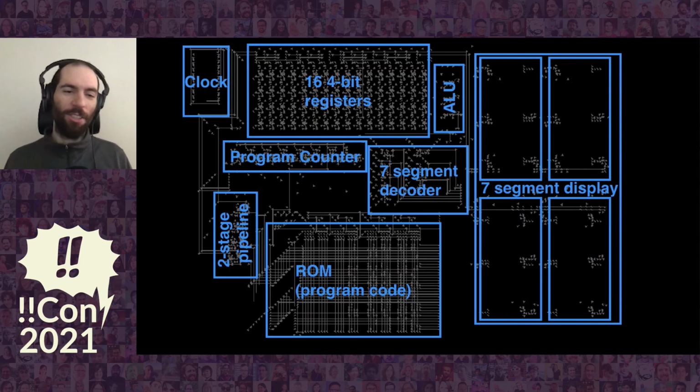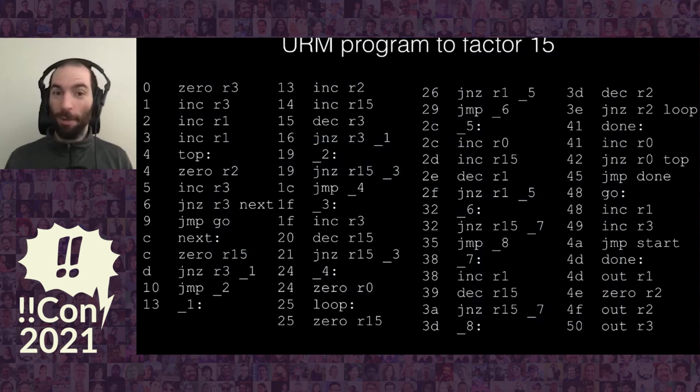And because I wanted to, we have a two-stage pipeline. So this computer can actually fetch and execute 2 instructions at the same time. This makes it twice as fast. Here's what we're going to do. We're going to write a program in order to factor the number 15. So why are we going to factor 15? Well, because I think that's just a fun thing to do. This is the instructions you would need in order to do that.